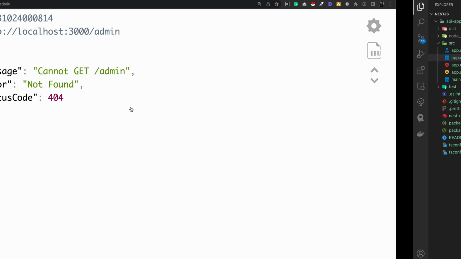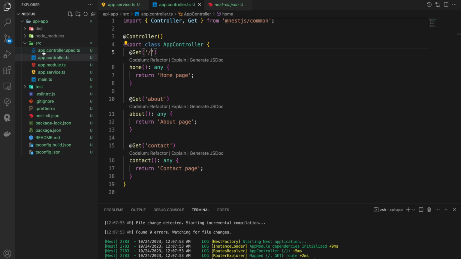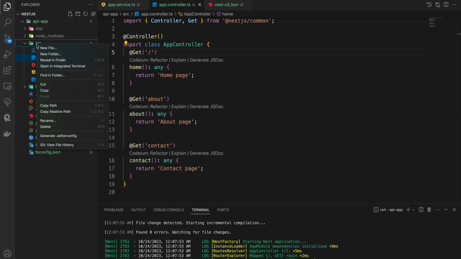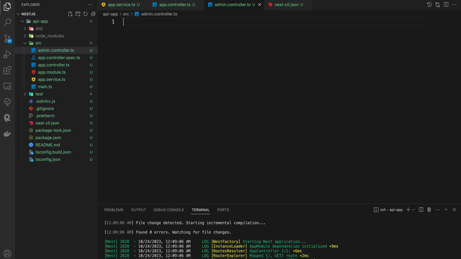If we want to create an admin section, at this time we are not getting any admin output. When we are not getting any admin output, we can manually create an admin controller for our admin section. So how can we create that? If we want to create any admin controller, we can manually create admin.controller.ts.